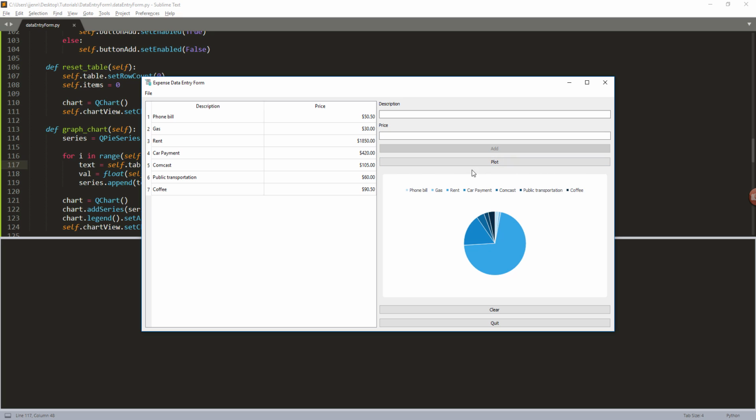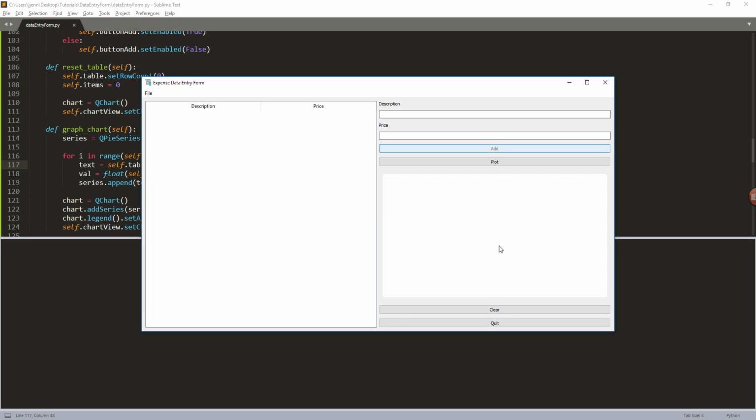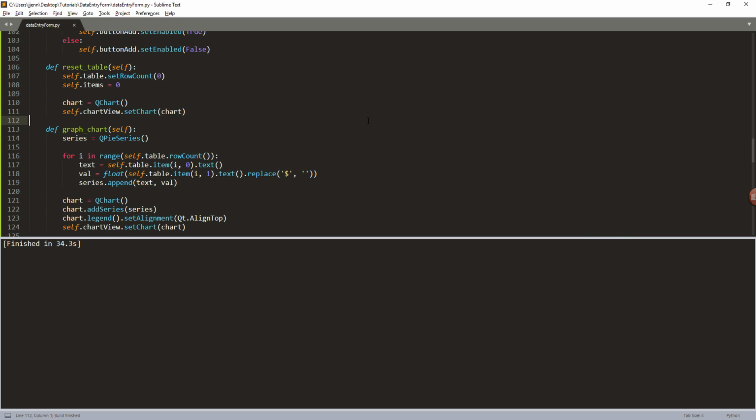So if I add new entry, for laptop, and let's do 6,000. And so here, the price of laptop represents a big chunk of the pie chart. And here's laptop. And let's do clear. So clear is working, and that's great. Now if I click on quit, that's going to close the data entry form. So that's everything I'm going to cover in this video. And I'll post a Python script on my website, and I'll link it in the description below.